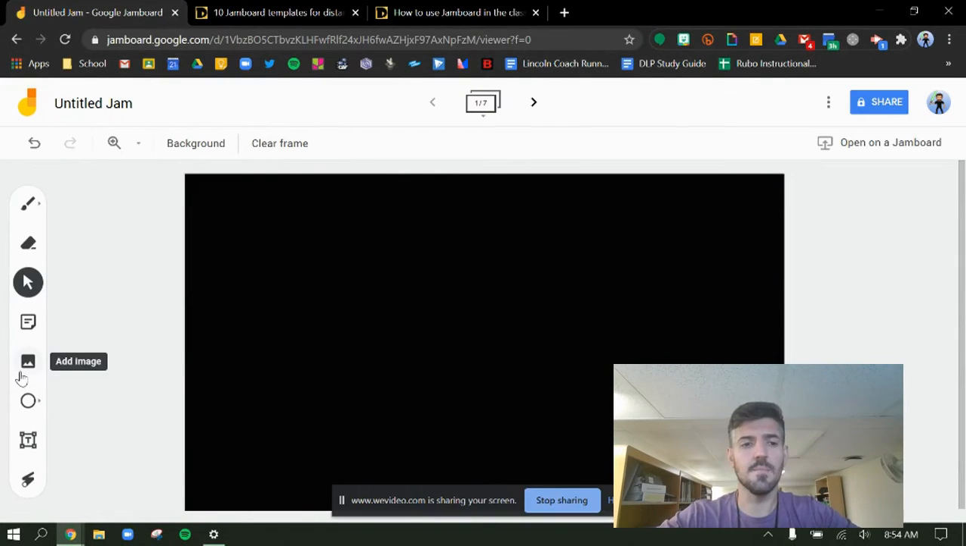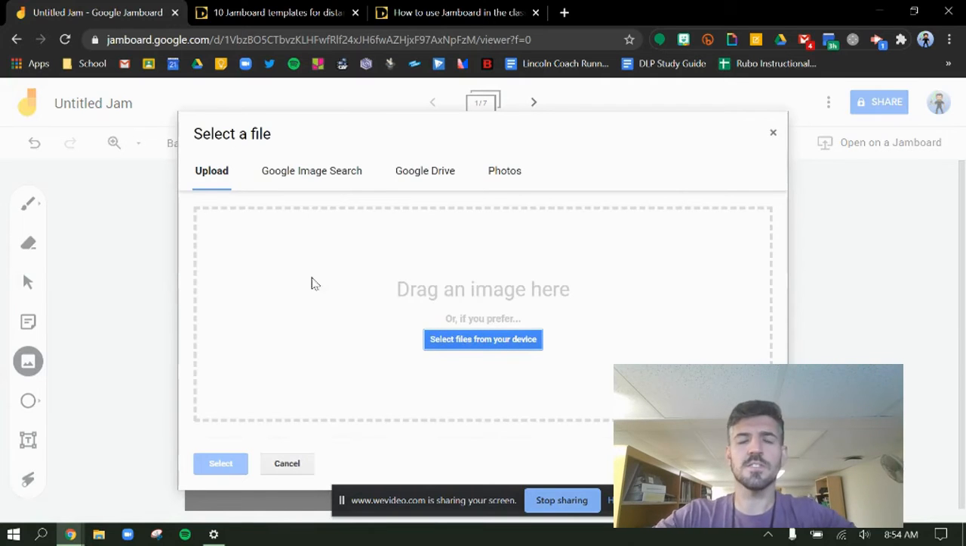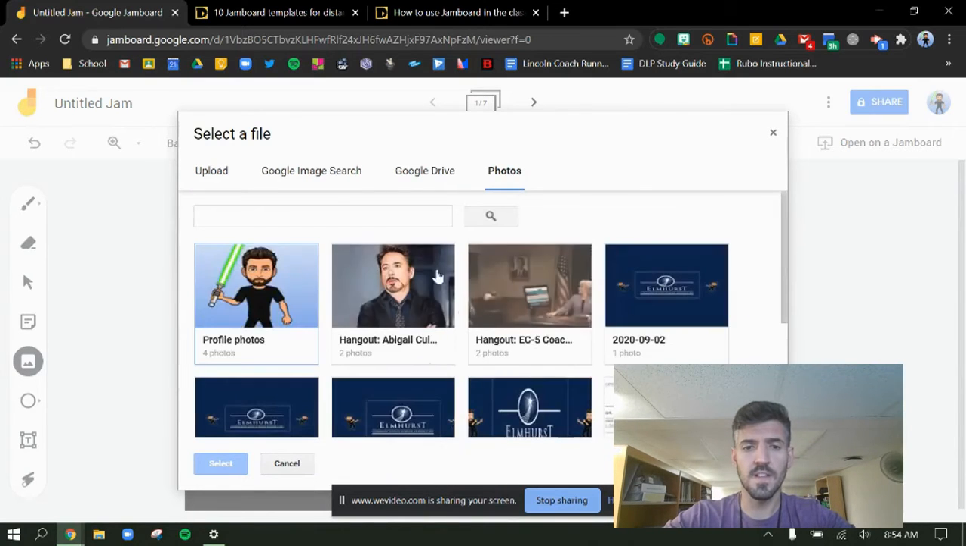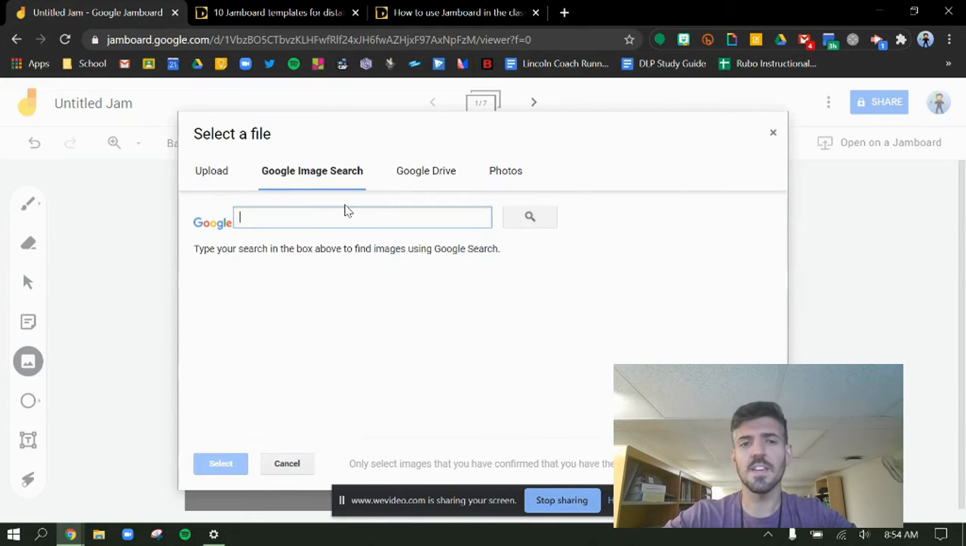Next to this is add image. So when I click on add image, you'll see I have a couple different options. I can go and upload an image that I have saved onto my computer. I can go and get one from my Google Drive. If I click on photos, they do have some photos that I've uploaded to my account. And then Google image search. So this is where you can actually just go and search to post something.